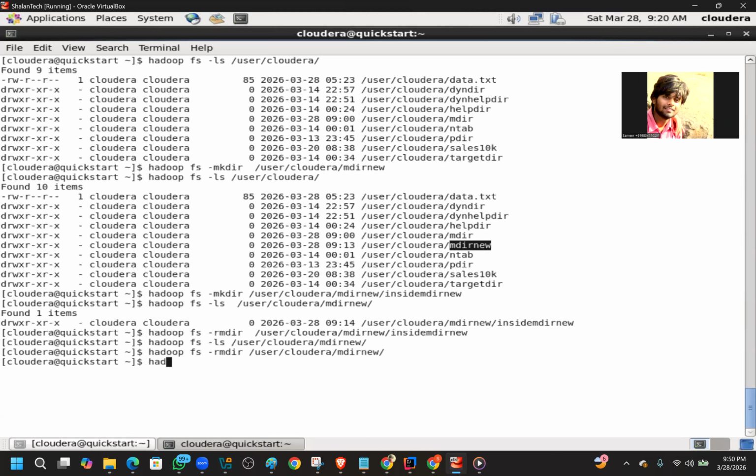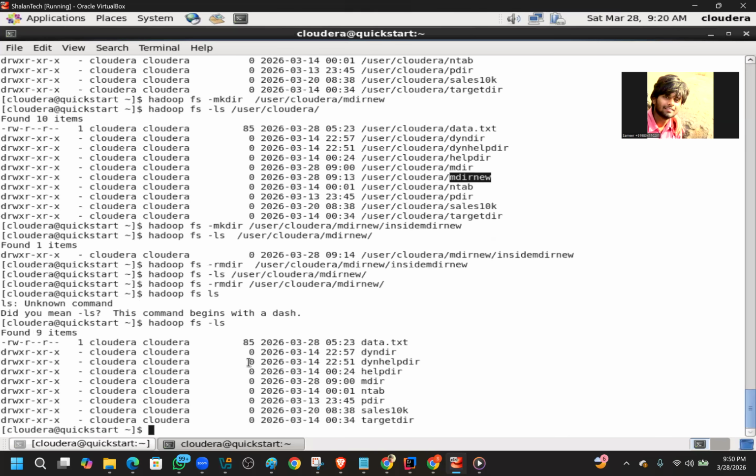Now let's list it. Hadoop fs hyphen ls. I am using a relative path, but you should always use the absolute or full path. I am using a relative path just because I'm talking to my landing path of the Hadoop system, so do not worry. Do you see mdir new anymore here? It was there between mdir and the next one, right? Is it there? No more, right? It got deleted. Understandable?